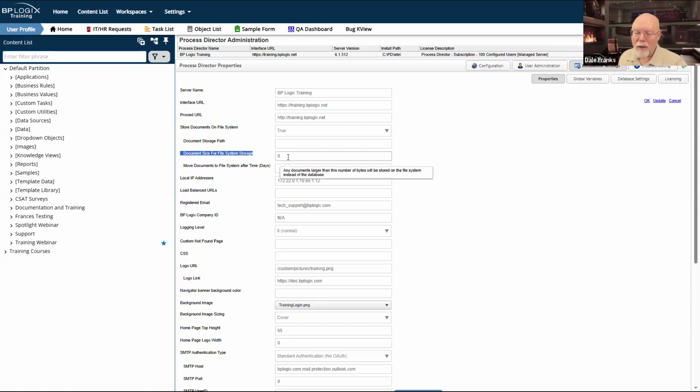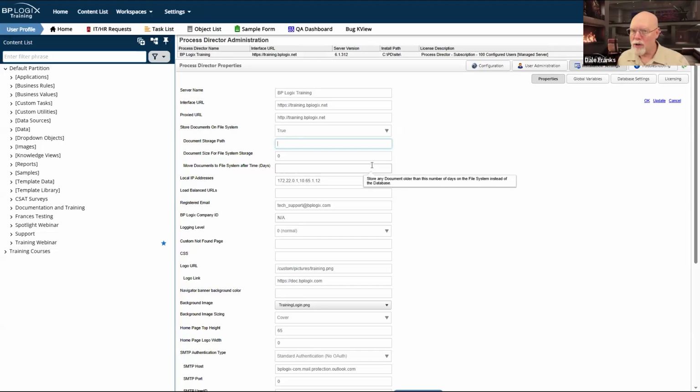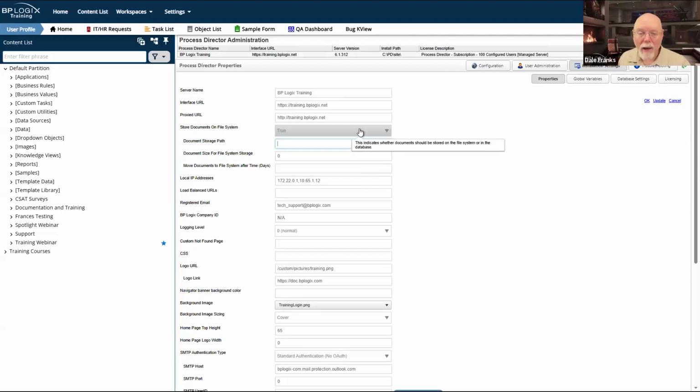Now, the default is 0. So if I set a document storage path here, all of my file attachments, so every attachment I made to a form or process, they would all go straight to the file system. Now, you may not want to do that.